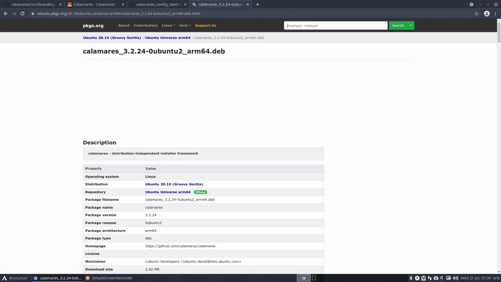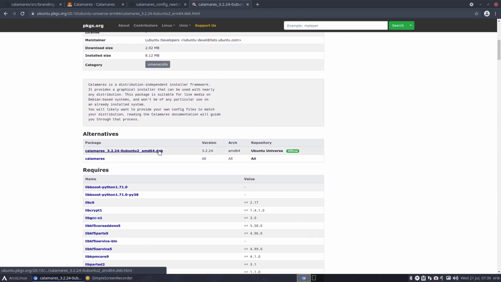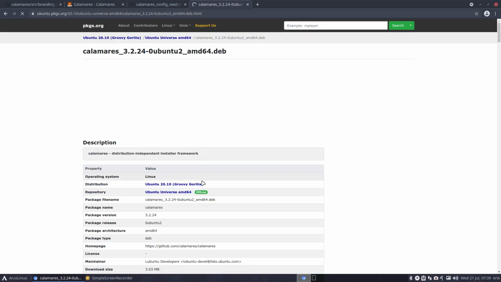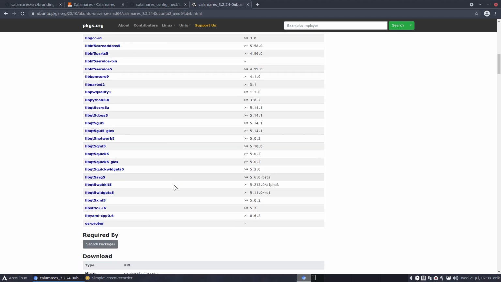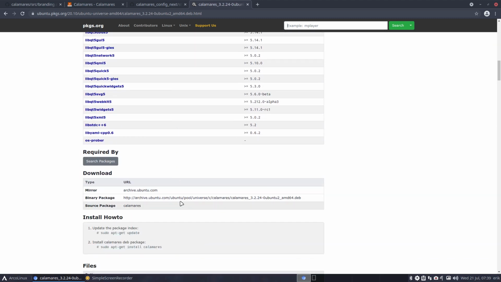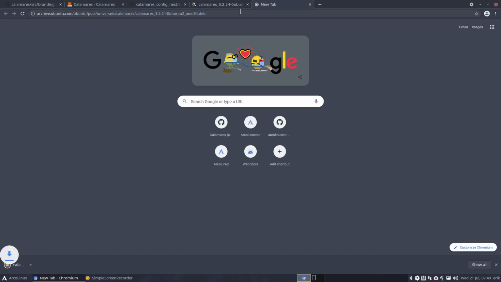Now we are actually in a deb file, but deb files can be opened. Deb files can be just downloaded. Let's see if that's possible. Alternative required, download, archive. Is this the way to download? Control C, Control V. Yep, that's done.